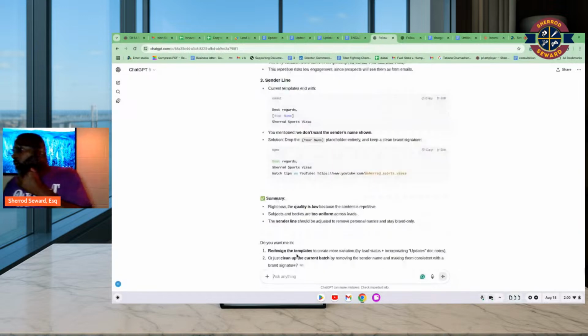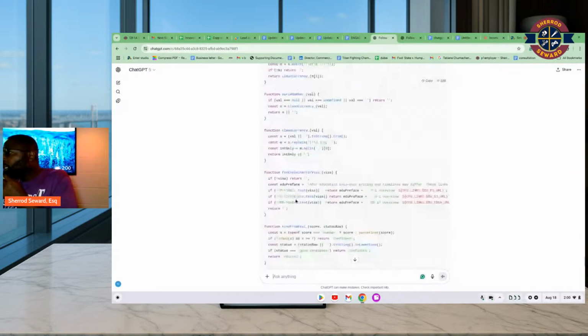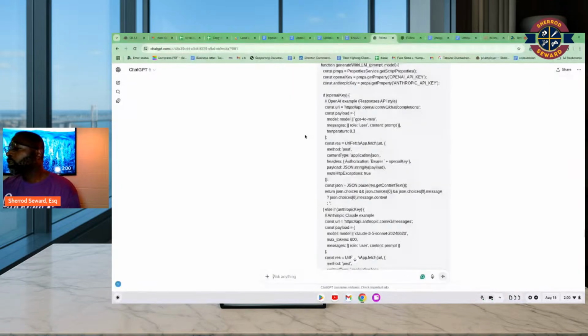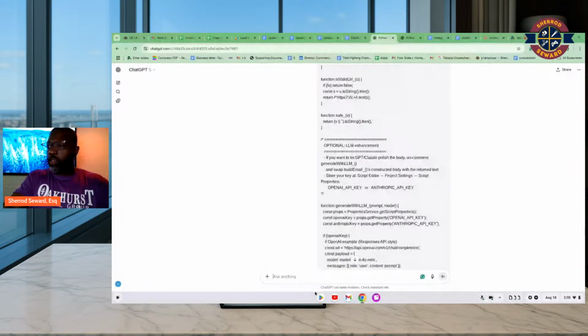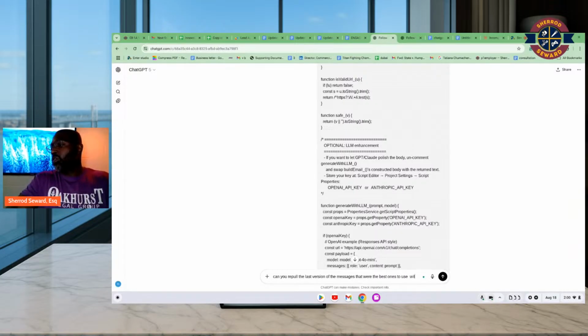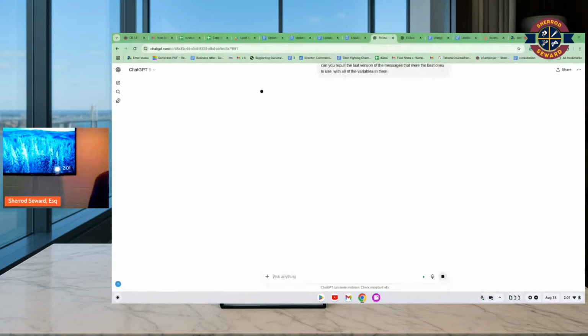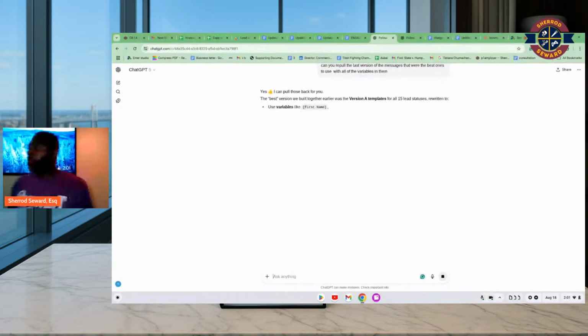Okay. Wait, hold on. Where are those messages? Because we redid this. I think it's using the wrong messages. Let's see if we can do it for us. Can you re-pull the last version of the messages that were the best ones to use with all of the variables in them? So basically, I'm saying I don't think those were the correct message templates.